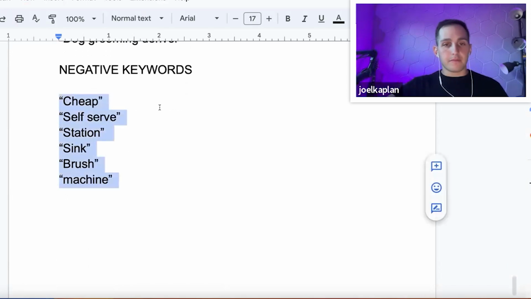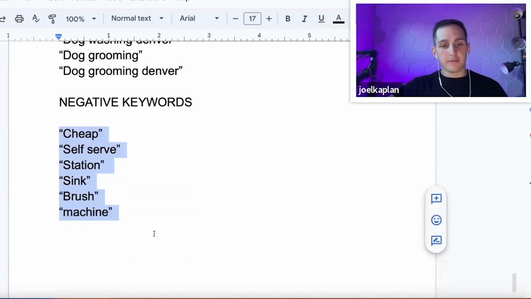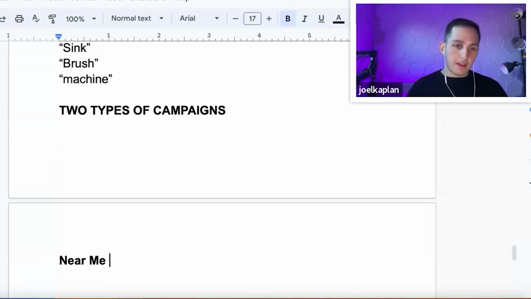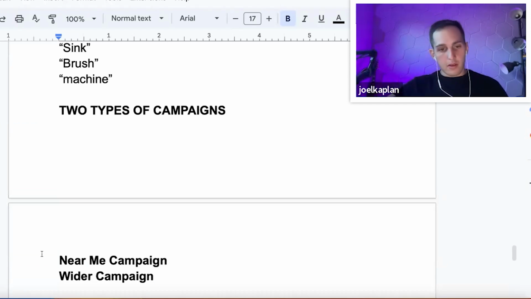We start to build this out. Now here's the plot twist. I like to have two types of campaigns: a near me campaign and a wider campaign.